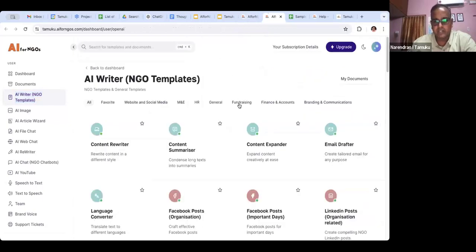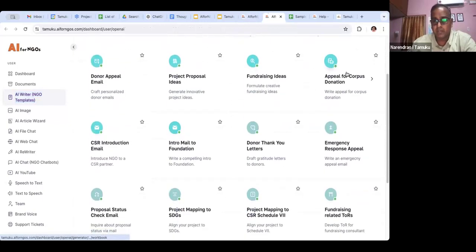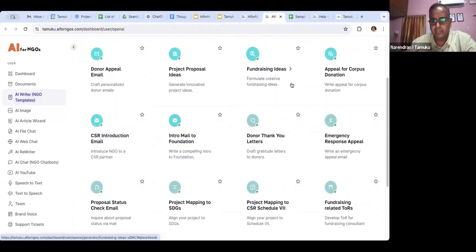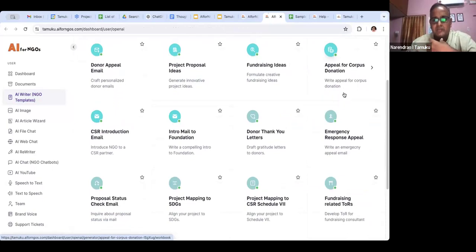Under fundraising, we do have an appeal for corpus donation. We have created this template not just for NGOs to use immediately, but also to educate NGOs on certain things. I don't know how many NGOs know what a corpus fund is and how it can be utilized. We are also trying to add different things which we learn from different people, so that in the long run these templates will really be useful to NGOs in the country.